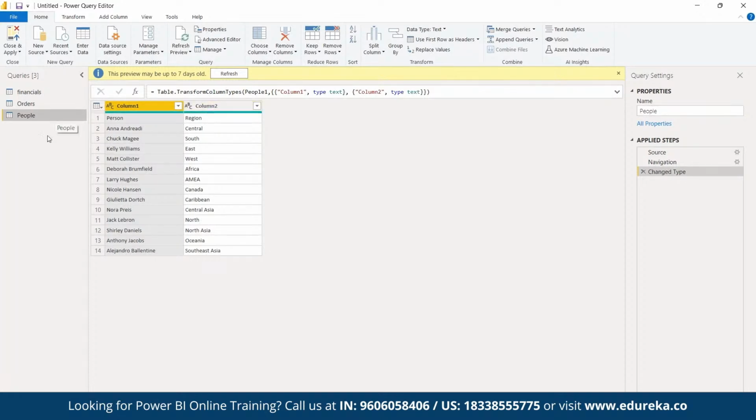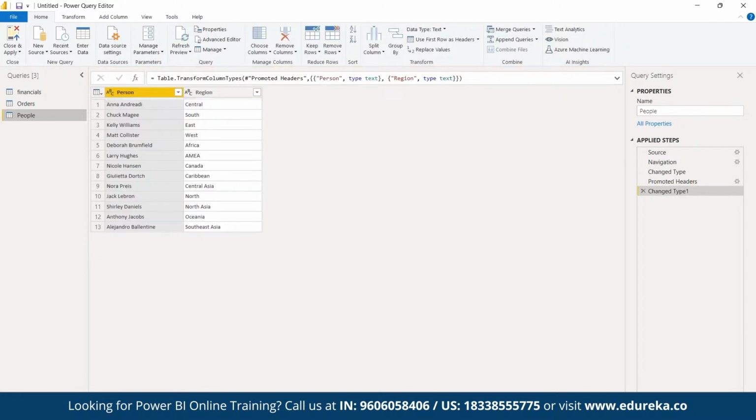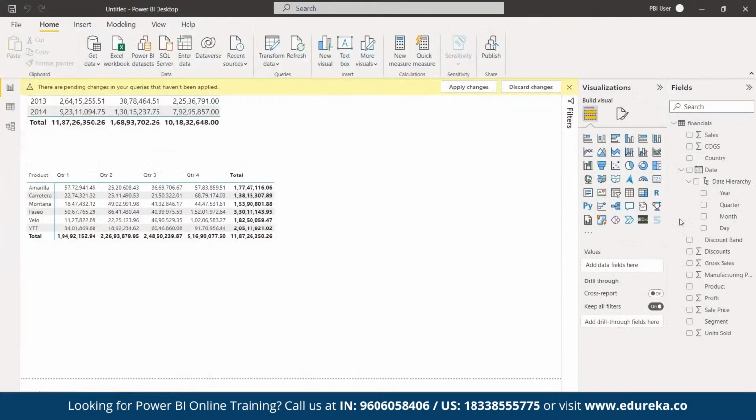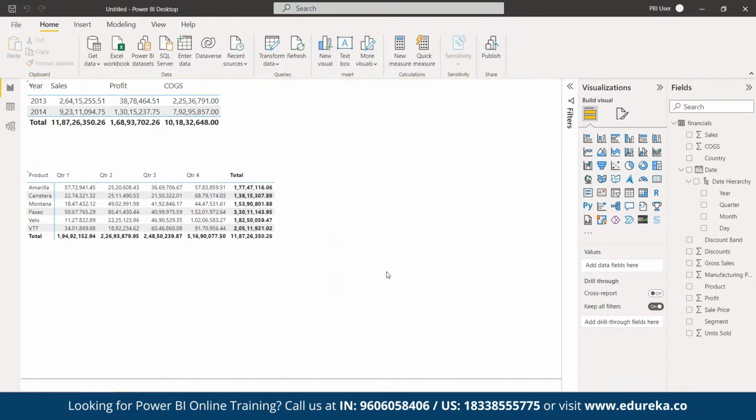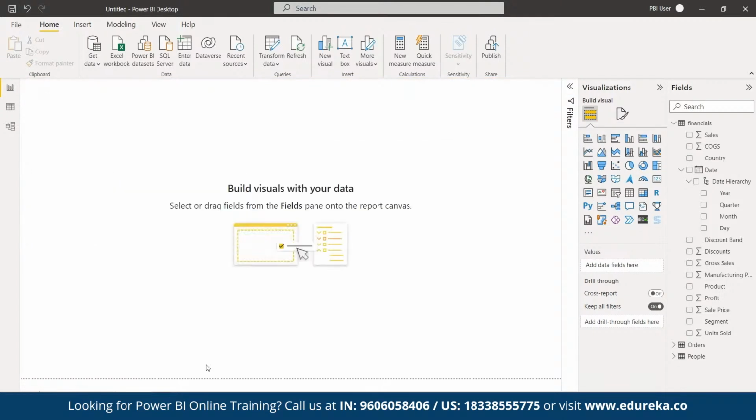Okay, so what we will do, when you look at this table now, you see here it says column 1, column 2 as headers, whereas I need this as my headers. So this also is extremely easy in Power BI. Just have to come here, use first row as headers, it will promote the first row as headers. Now my tables are ready for import. So what I'm going to do, I'm going to do a close and apply. So let me go to a new page.